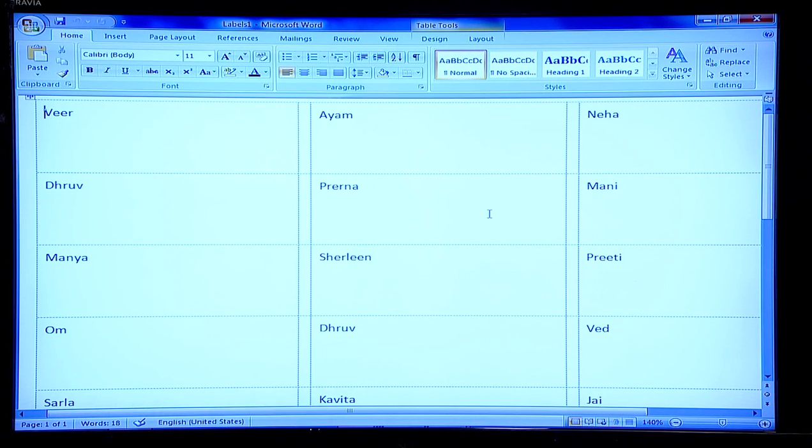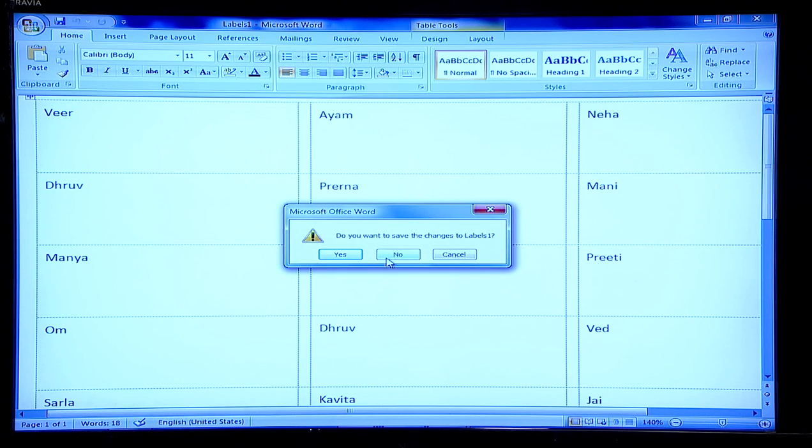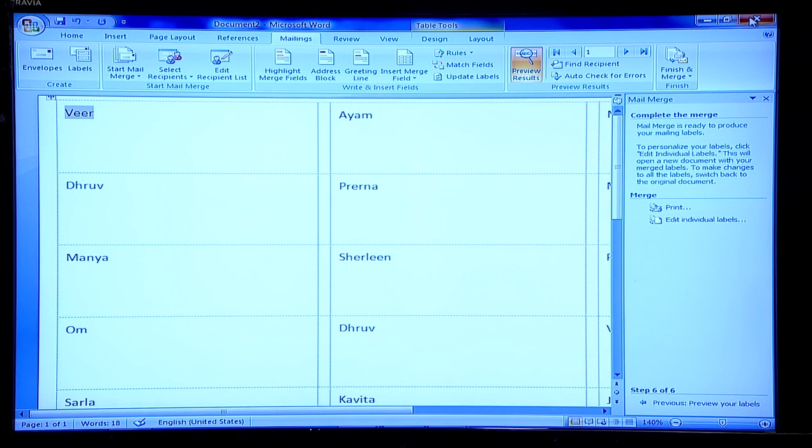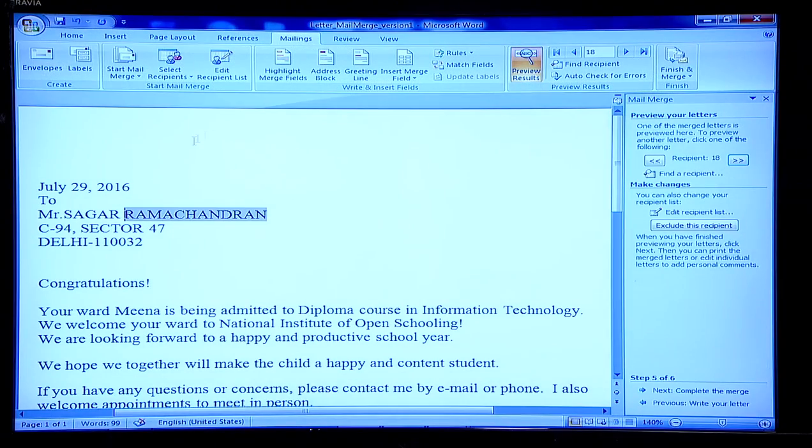So this is the way you can create labels. Okay. So let's next go to how do we create envelopes. In the beginning what we did was we prepared letters, and now I want these letters to be dispatched to the parents. Okay. So, let us see how do we create envelopes.